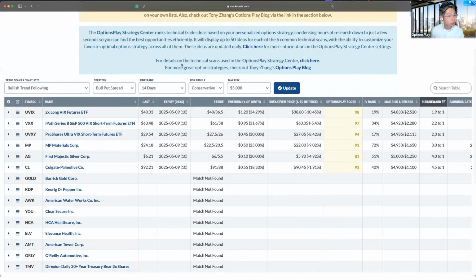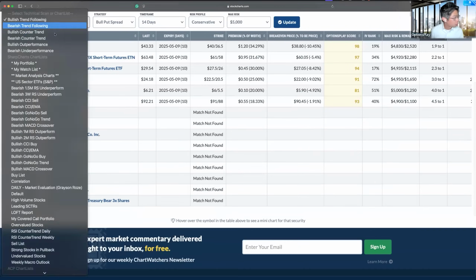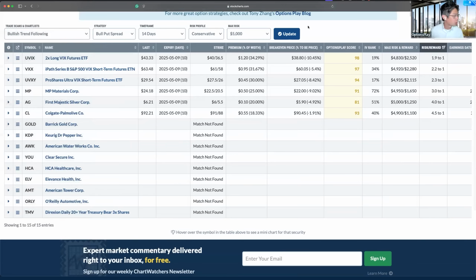What I want to do now is show you, what I've shown you so far are our pre-built scans, right? So you get those straight out of the box when you subscribe to the OptionsPlay add-on. But what I want to show you now is really the powerful tools that you have available at StockCharts.com, and how you can use that in conjunction with the Strategy Center to take this to the next level. And there's a couple of things that I want to show you.